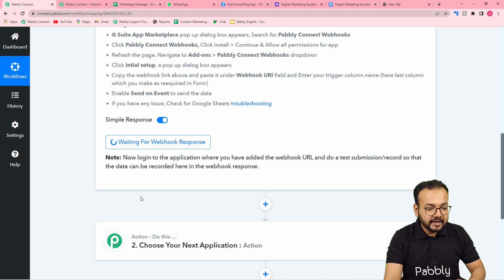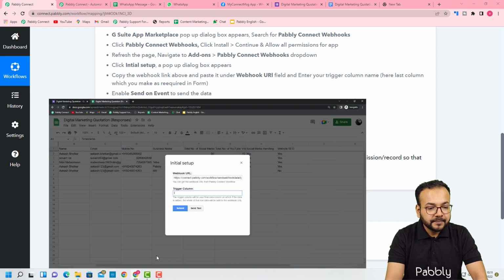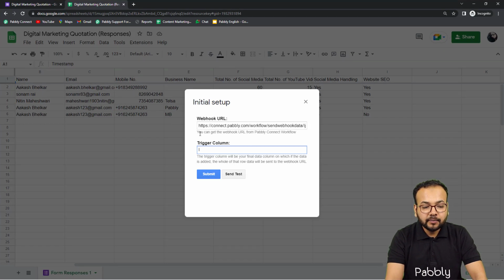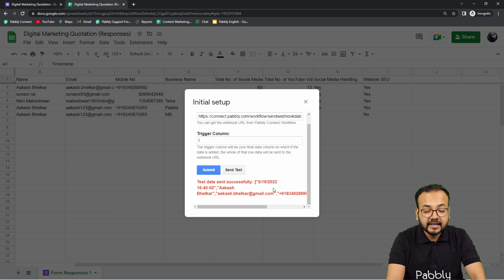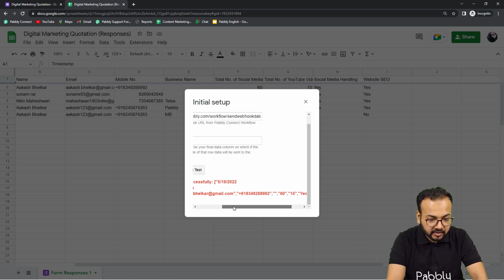To capture that data, you just need to go back to your spreadsheet, and from this initial setup only, click on this send test button. Click on send test, and it will send the data of the first row that you captured here as the test data inside our workflow. You can see it is showing test data sent successfully. The name is Akash Bhelkar, and these are the things this person has filled.